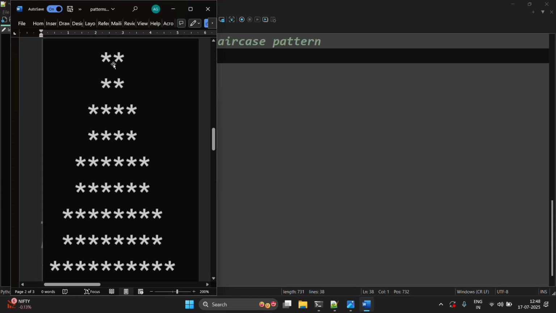You can observe that first and second line are same, third and fourth line are same, and so on. So these lines are in pairs. So if we see this, before the first line there are 1, 2, 3, and 4 spaces. 4 spaces are here when n is 5.